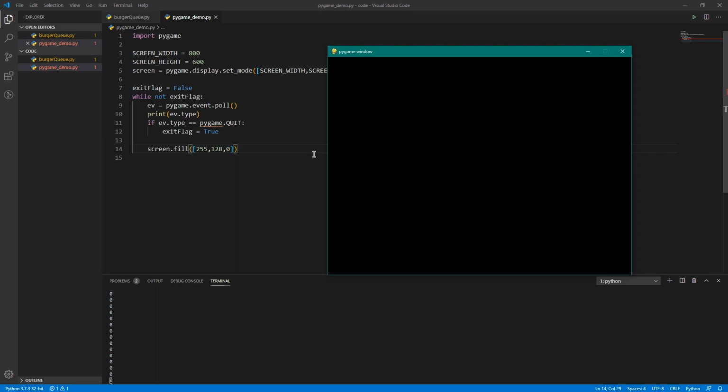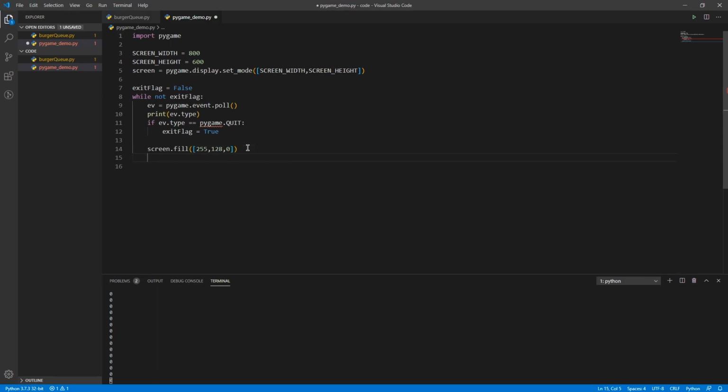So let's add that into our demo as well. We do screen.fill, and then we could have pygame.display.flip.